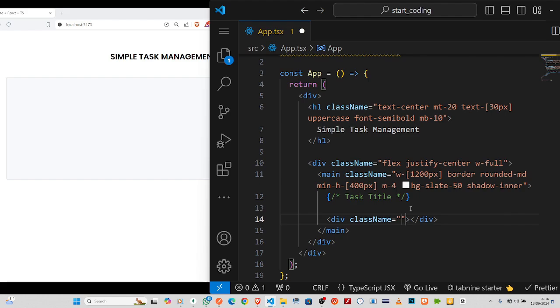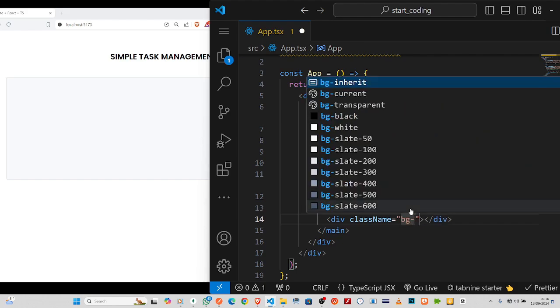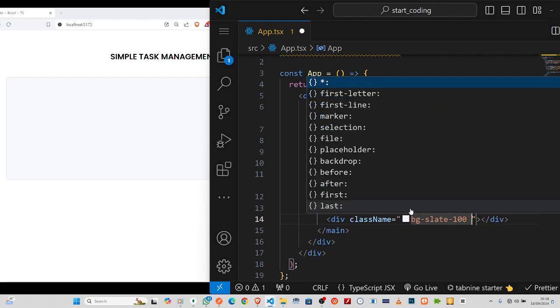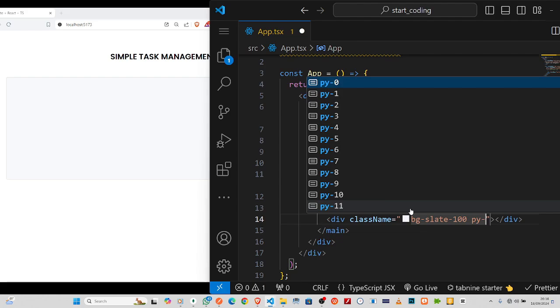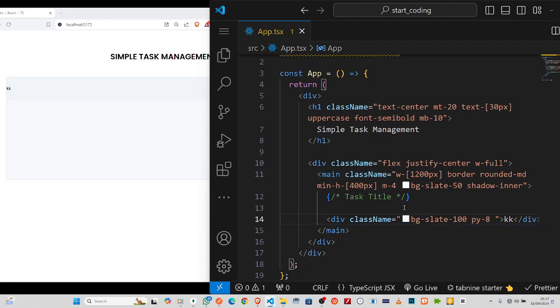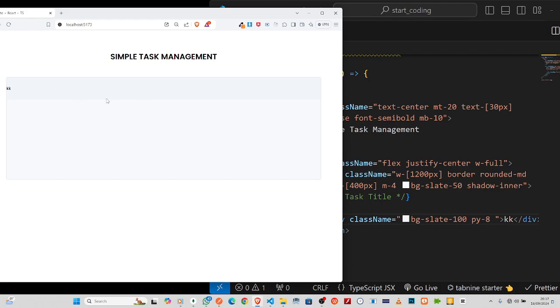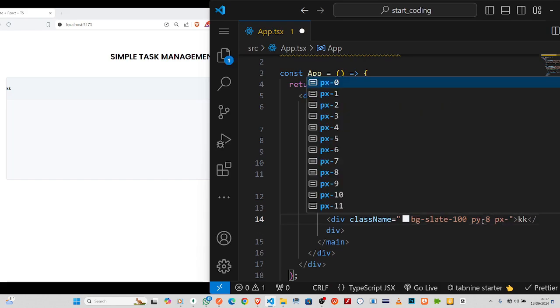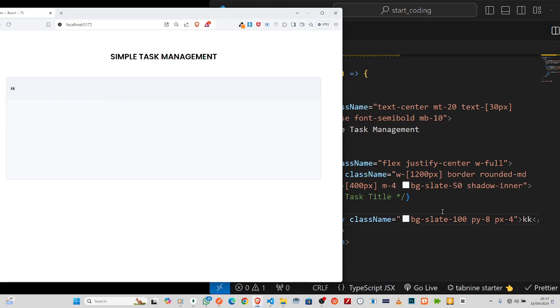So I say className and give it a bg, I'll use the same slate but 100. Then I'll do py of maybe 8 and px. Okay, I feel let me leave it like that, right? So I just do this. So now we see this. So the header now goes here, and I don't like the fact that it touches the wall. So let me say px of maybe 4. We'll see. Okay, not bad. Okay, so that's good, right?